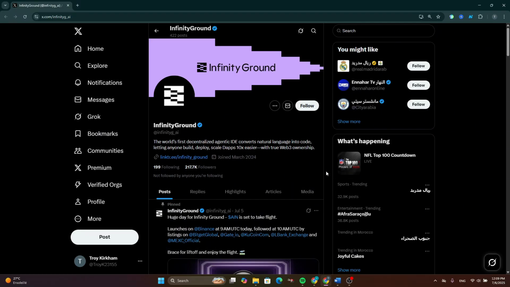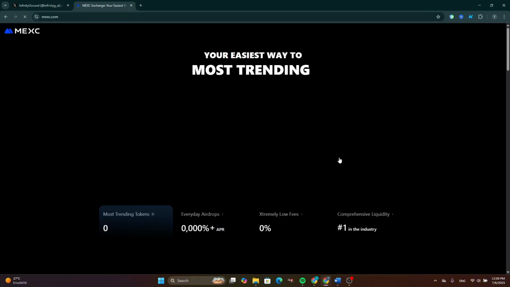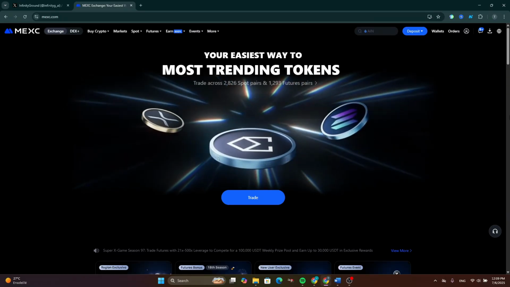Now this token is available on Mexc, but before going on to buy this token on Mexc, make sure to check the Mexc account and keep following the updates about this token. Now after that, open your Mexc account like that. So if you don't have an account in Mexc, go down to the description and you will be able to find the referral link. Go and create an account in Mexc to benefit from yours.